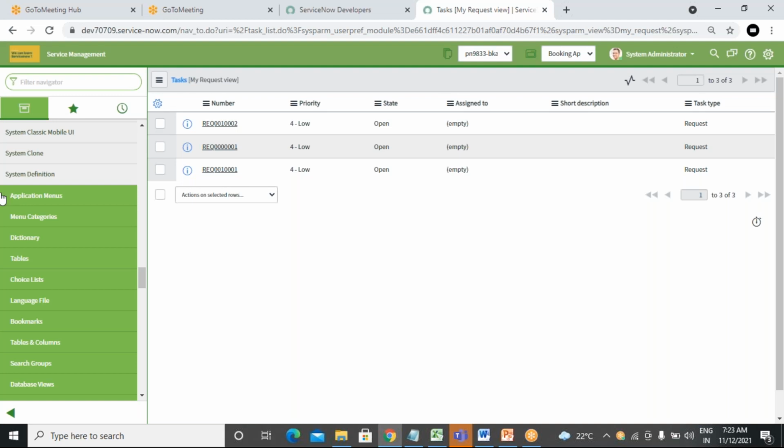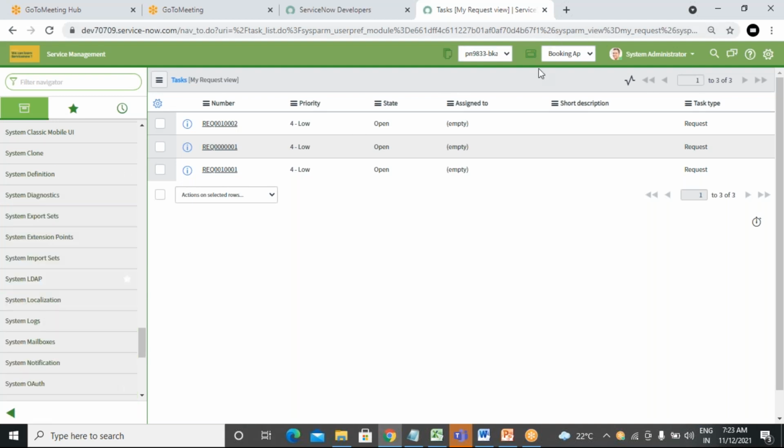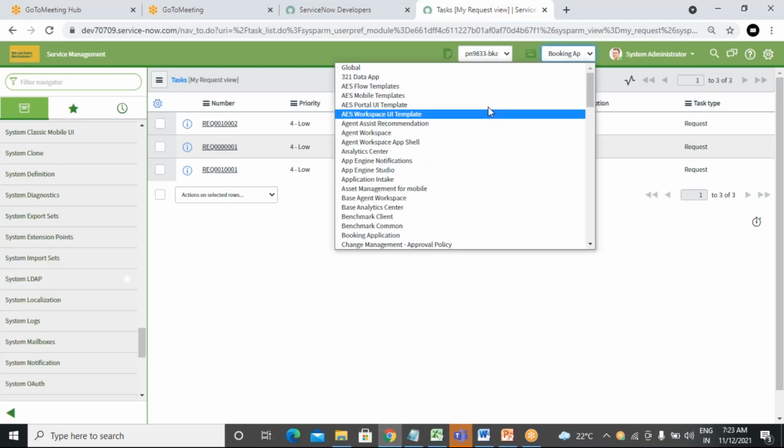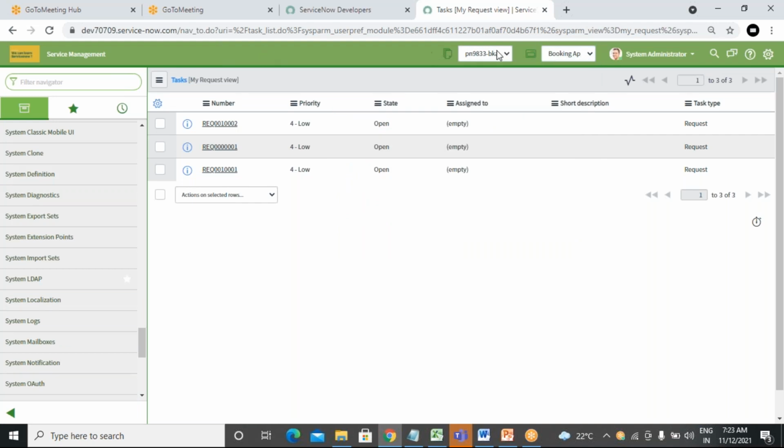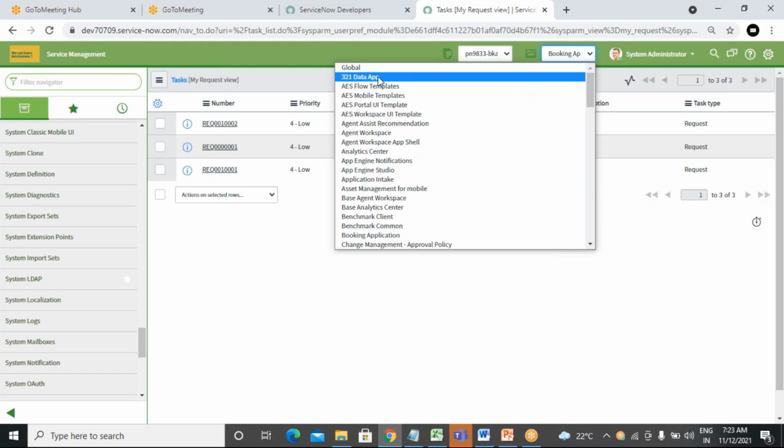Let's say I'm showing you some applications which we have already created. Don't search for them in your instance, they may not be available, because they are a part of our trainings. We have created multiple applications like the 3-to-1 data app and others, so they may not be available in your instance.